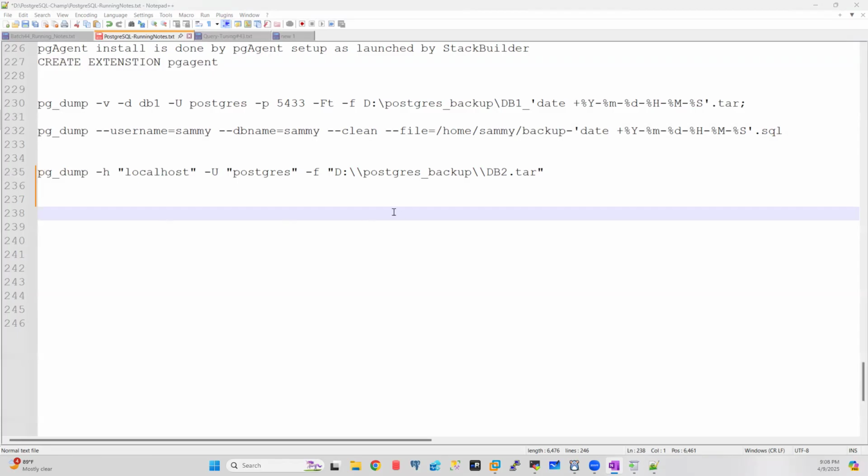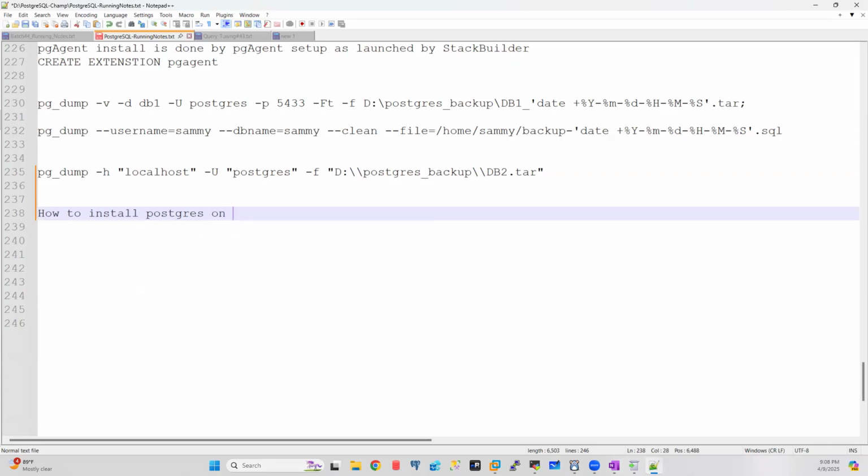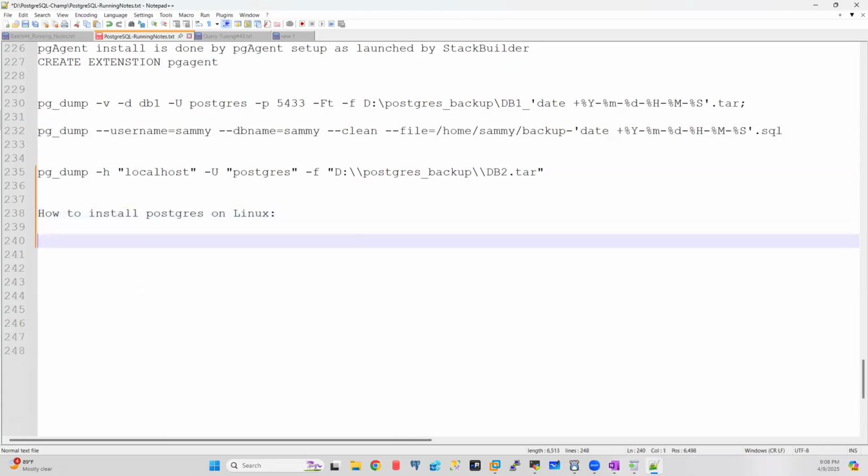Now we know how to install Postgres on Windows because we discussed it over so many sessions. Now we want to install Postgres on a Linux server. How to install Postgres on a Linux box.